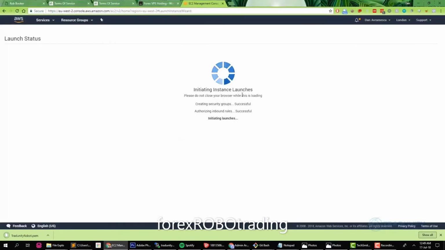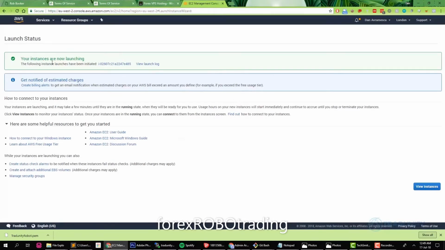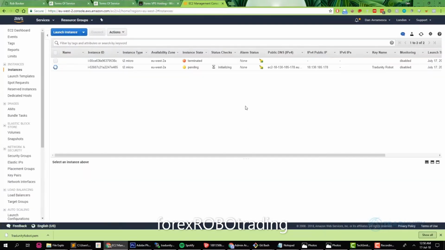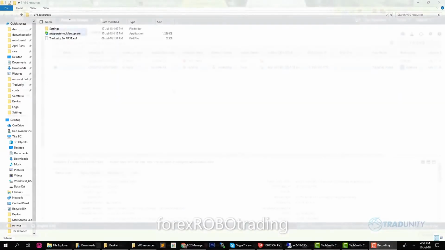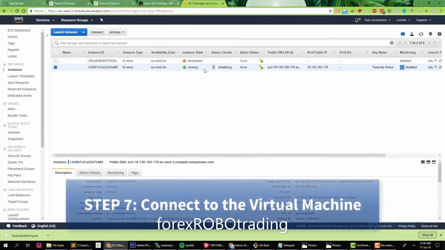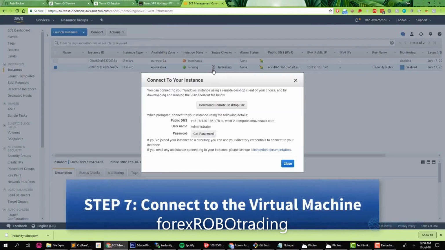Now we're ready to launch, and it says your instances are now launching, and we are going to go to view instances. Ignore the first row, that was my old virtual machine. Right now it says pending. Let's go back to our instance and see if it's ready. Yes, you can see it's running. So now we need to connect to it. To connect, simply right click and click connect, and you'll get this dialog box.